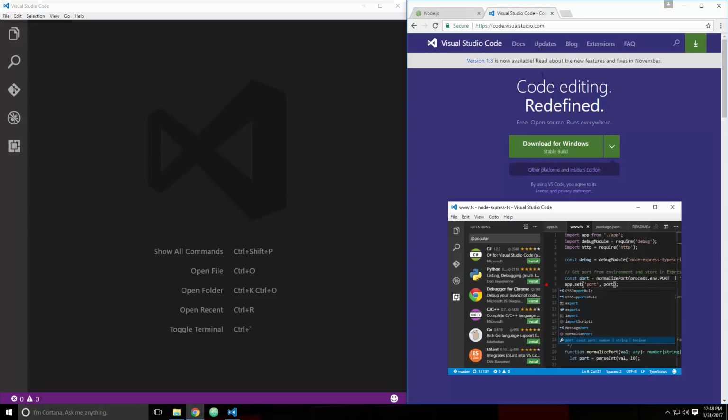Alright, now as far as a text editor, I'm using Visual Studio Code, which is really nice for TypeScript. It has really good highlighting and error checking, so I would recommend it. But of course you can use whatever you'd like for your text editor. Alright, so we're going to go ahead and get started.